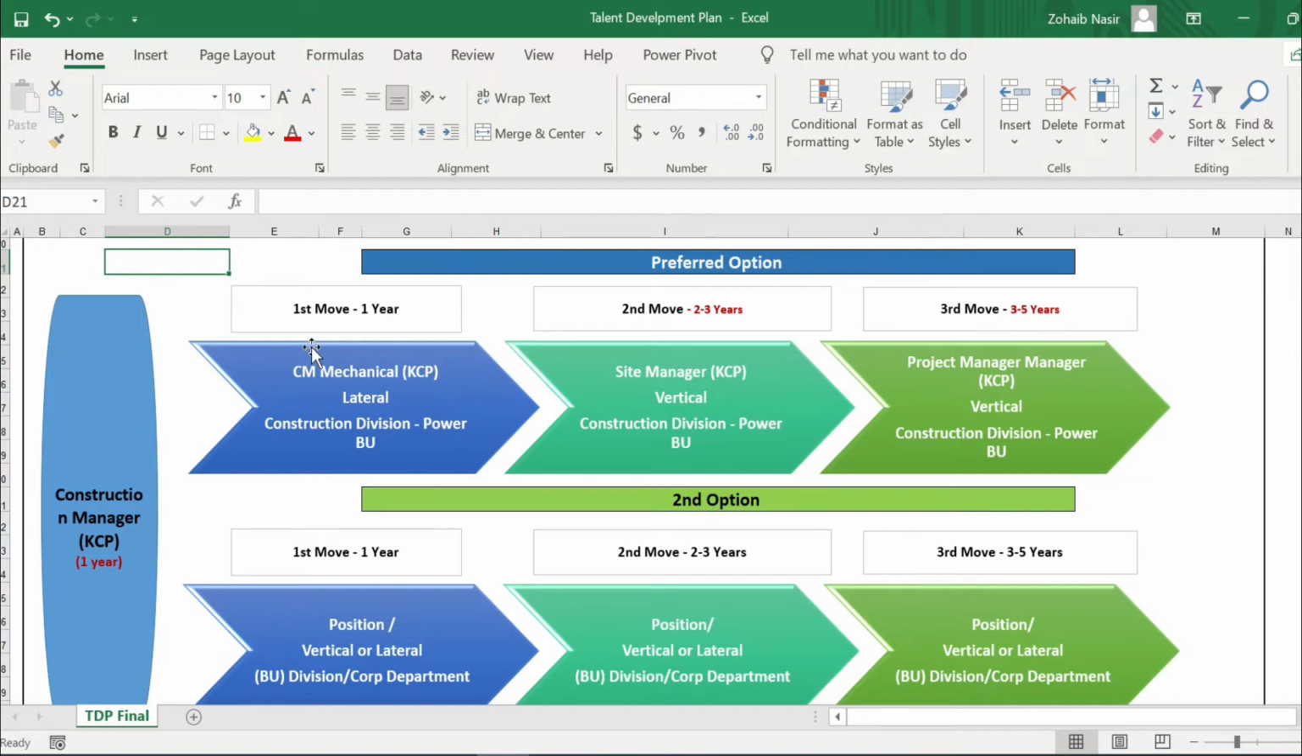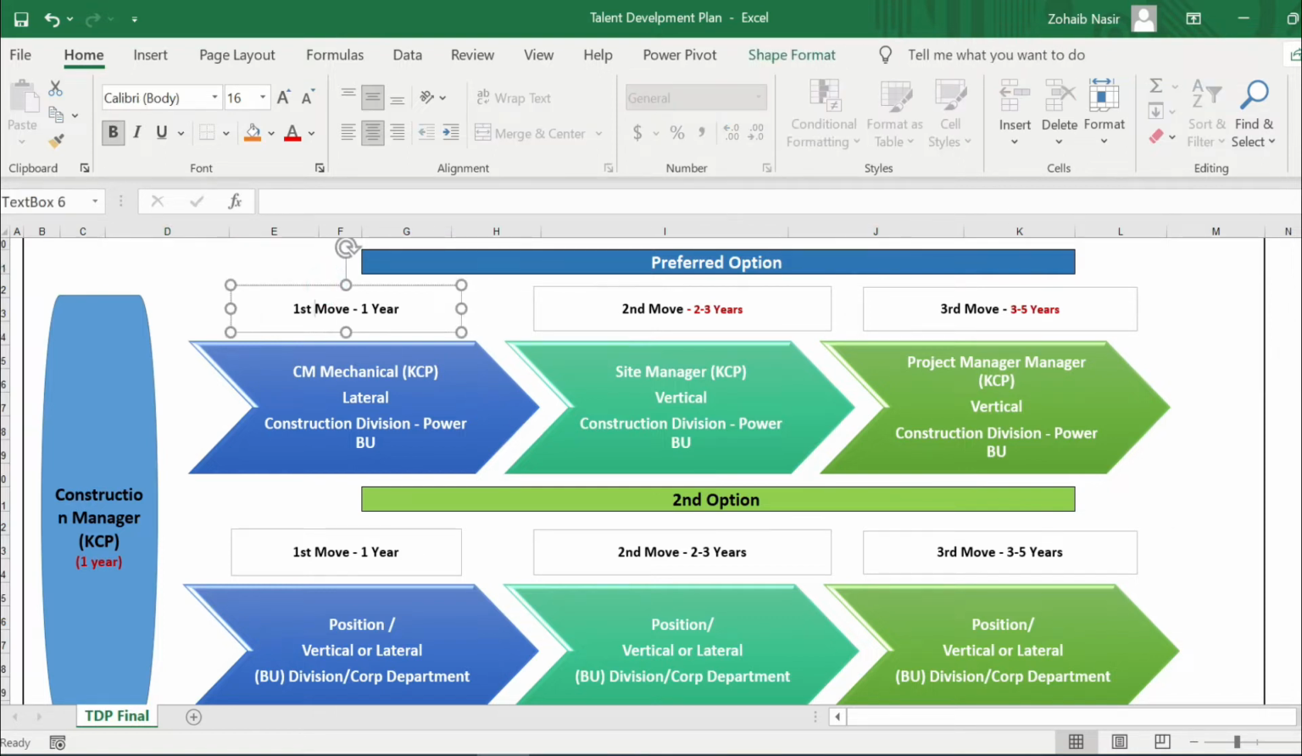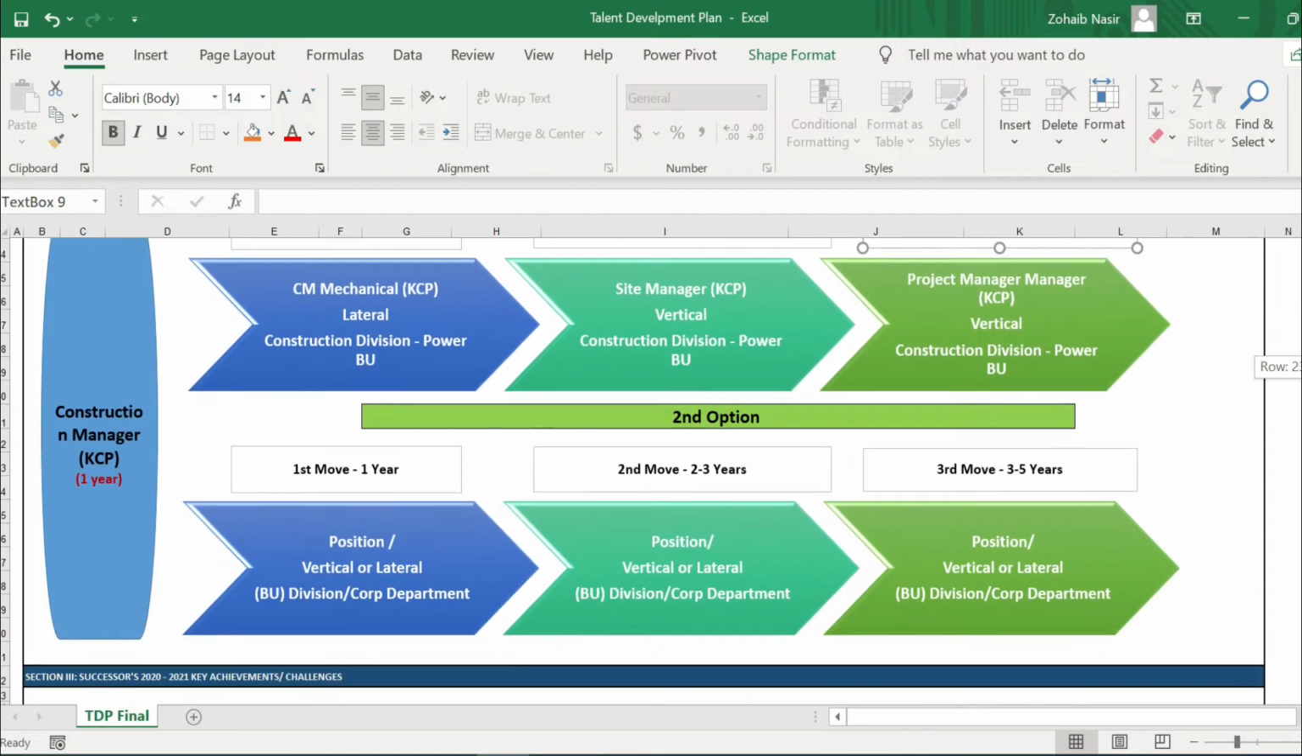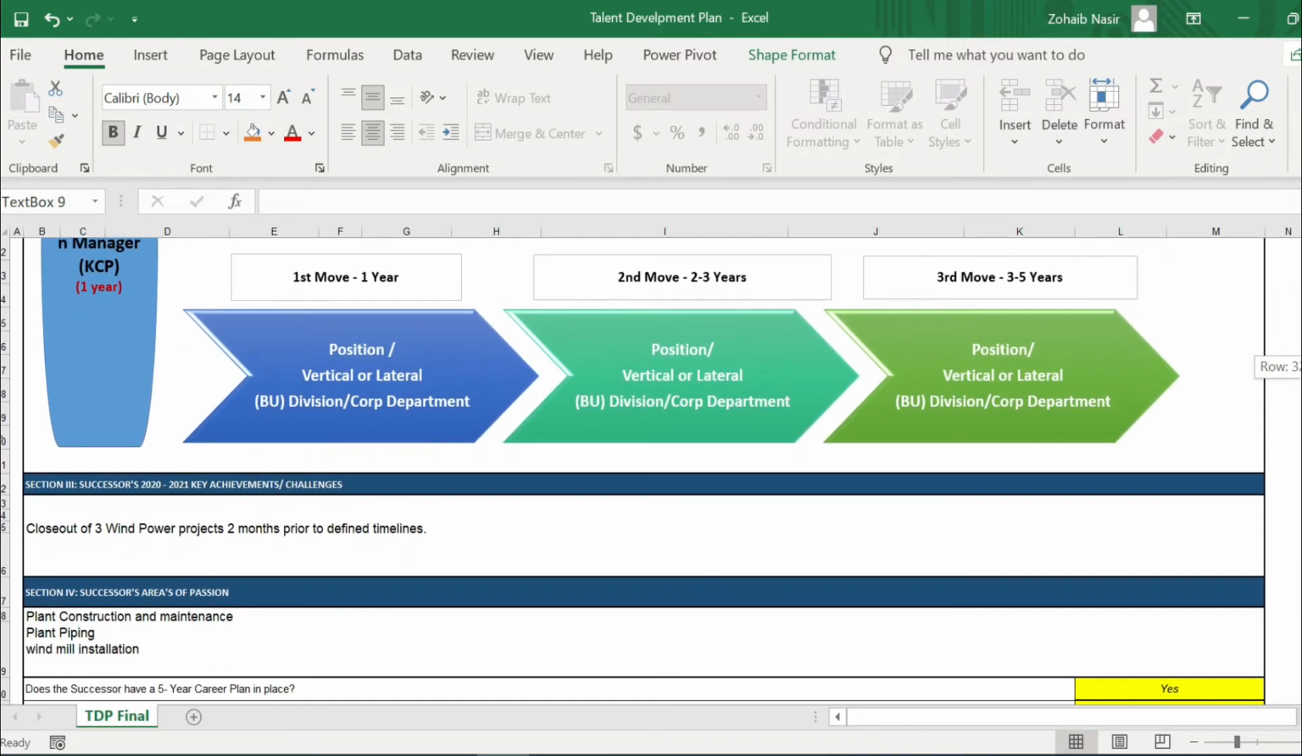So it's the same as we discussed right above in the section. The first move is construction manager mechanical. It's a lateral move. Then within 2 to 3 years, site manager, and then within 3 to 5 years, project manager. So he moves from this role to this role within 3 to 5 years, and it's a complete framework and a development plan.